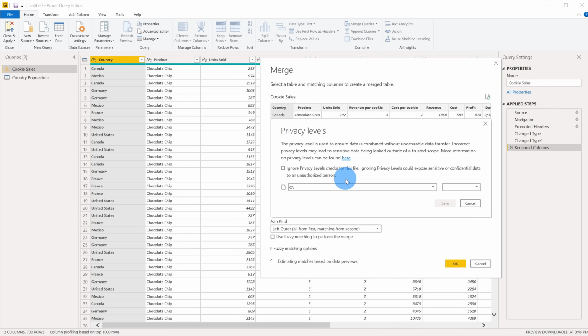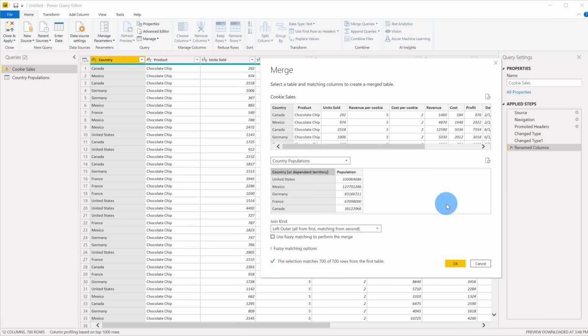It asks me about privacy. I'm going to ignore privacy checks for now. This is just Kevin Cookie Company, so I'm not too worried. I'll go ahead and save that. And it looks like every single row in my Kevin Cookie Company table has a match with populations. I'm going to go ahead and click on OK.